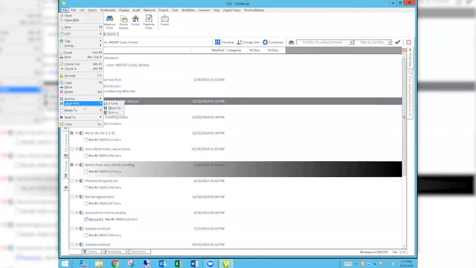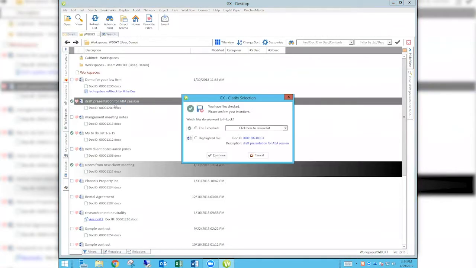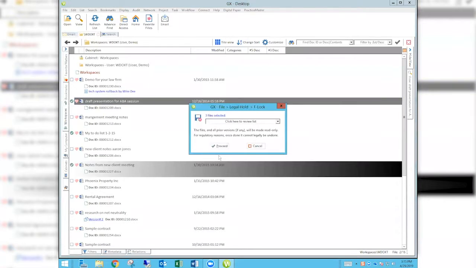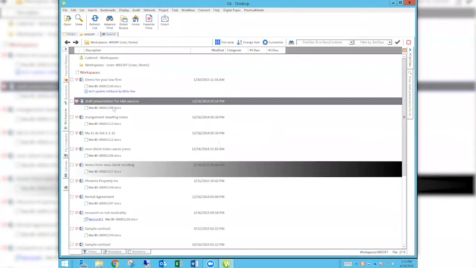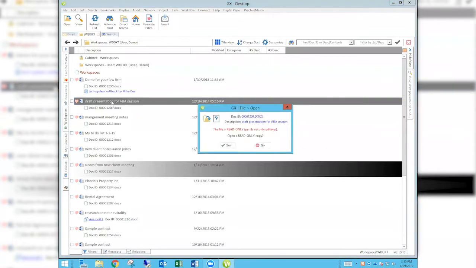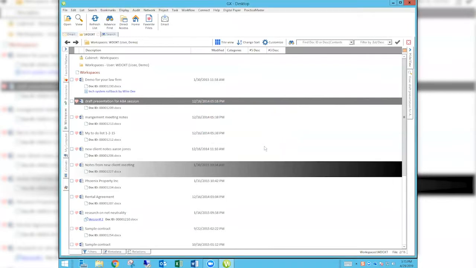So first off, I'm going to F-lock this document, and I'll do the 3 that are checked. And it's done that. And now when I try to open this document, it tells me, hey, it's a read-only file. Do you want to open a read-only copy? Yes, that means I couldn't save it back on top, maintaining the integrity of the legal hold.